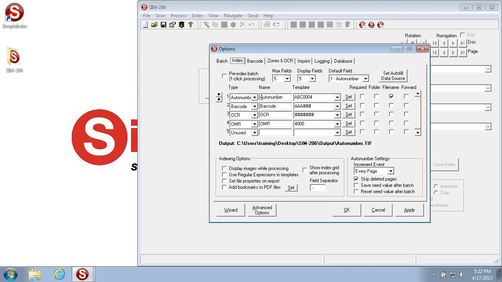So the first step, of course, is setting Autonumber as the field type. And then just like any other configuration, you can name it whatever you want and check any other required folder, file name, and forward checkboxes. The next step is to set the number that you'd like the Autonumber to start on. And this is a requirement of the Autonumber field, so it knows where to start incrementing. So traditionally, people will put, say, a 1 to start with, so it starts at the number 1.